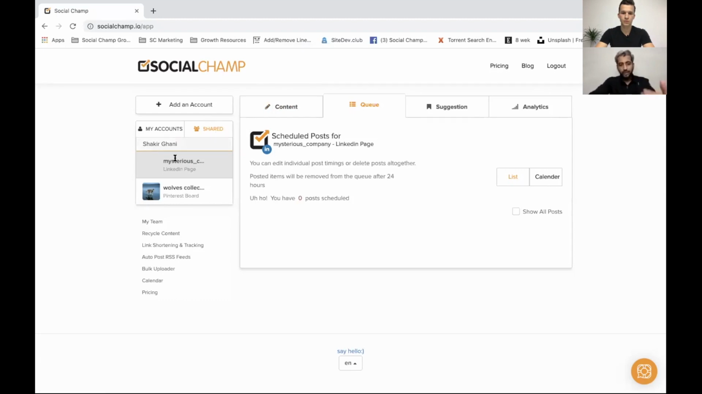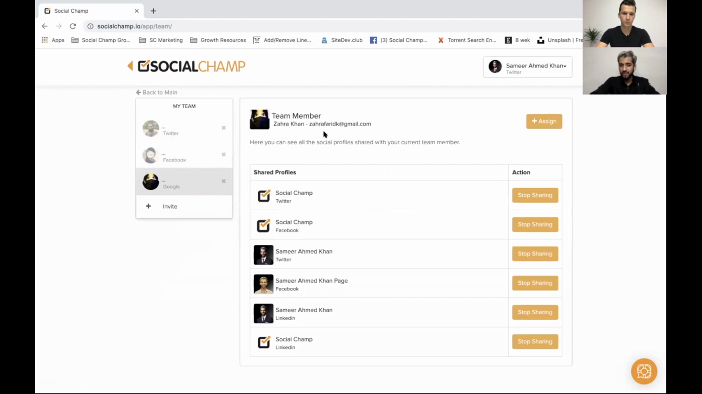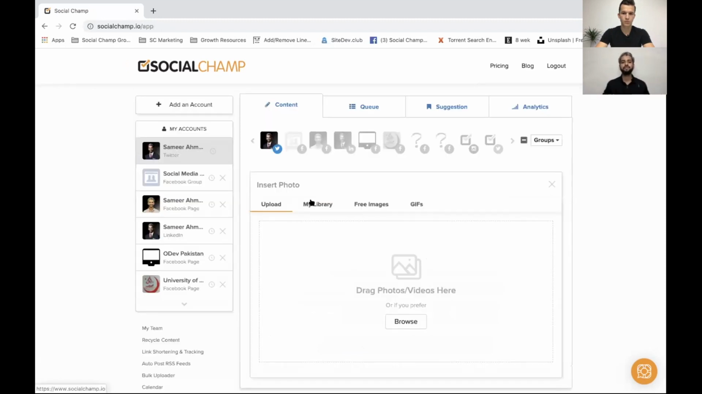And when they leave the company, right? They can leave the company, okay? You go to My Team, click on the team member and just stop sharing your social accounts, or just remove it by clicking X and everything will be done, removed.